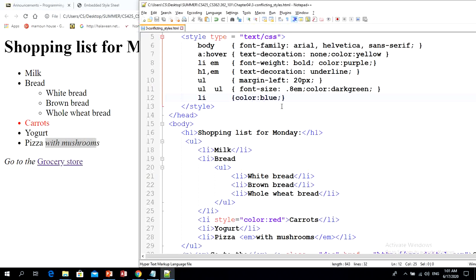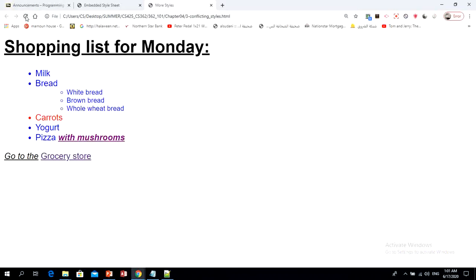This is an example of a conflicting style. Why? Because here you are asking your browser to change the color for every LI and for every EM to make the color purple. But here you change your mind. You said I need LI color to be blue. In this case, the priority will be given to the last one. This one will replace the previous style. Let me refresh and see how this code is reflected here on my file.